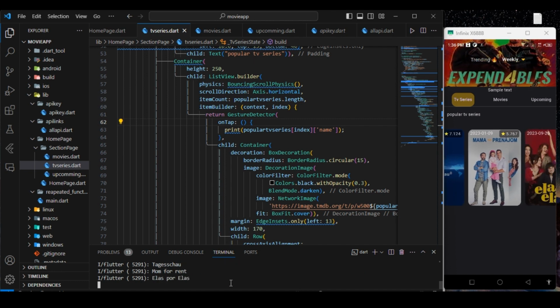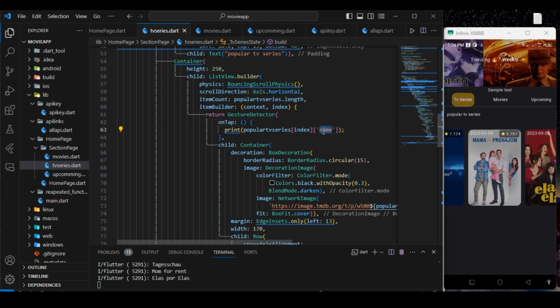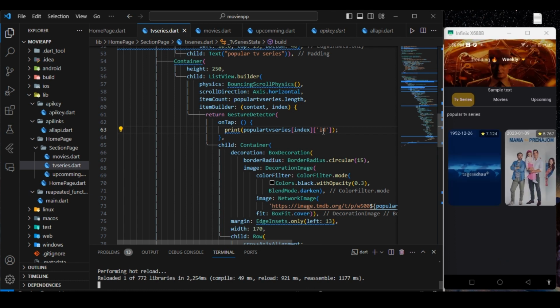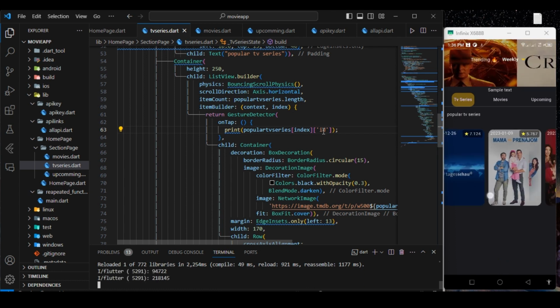You can see the name is displayed in the console, and I can display the ID also. Now if I tap it, I get a unique ID.